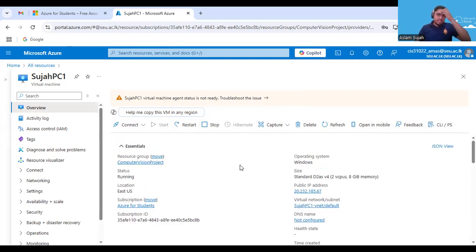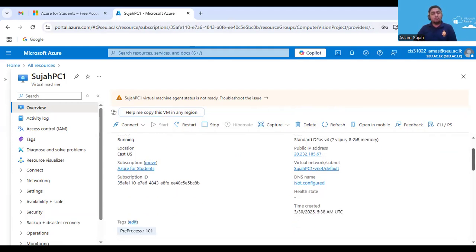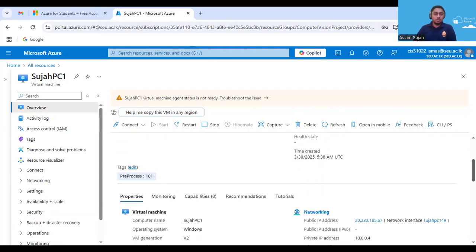Now the next thing is we need to access this virtual machine by using the RDP port, the remote desktop port. By default in Windows we have a remote desktop tool. By using that remote desktop tool, we can connect to this Windows virtual machine. For that we need only the public IP address of the virtual machine. This is the public IP address for my virtual machine. You just copy the public IP address. Then I need to know the username and the password of my virtual machine.